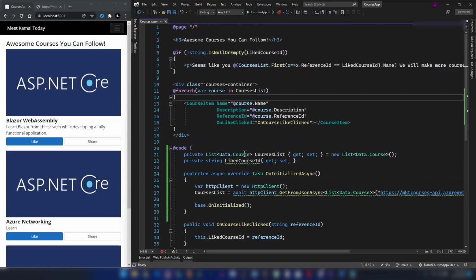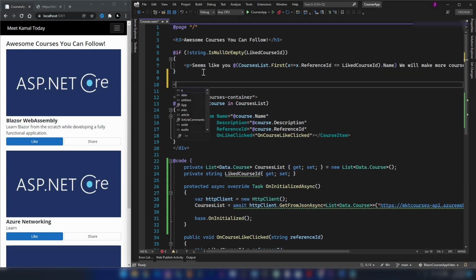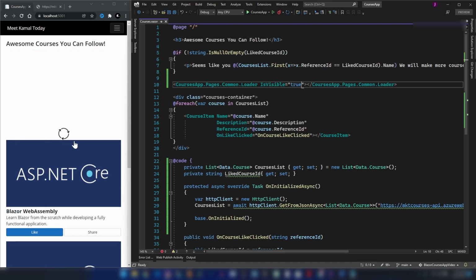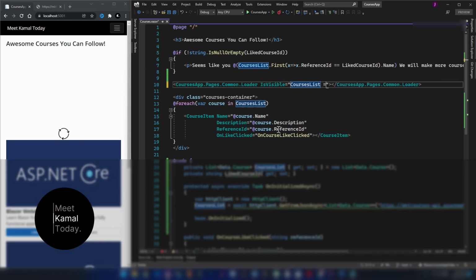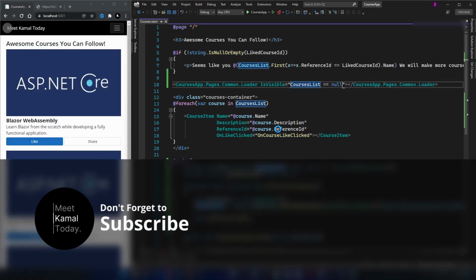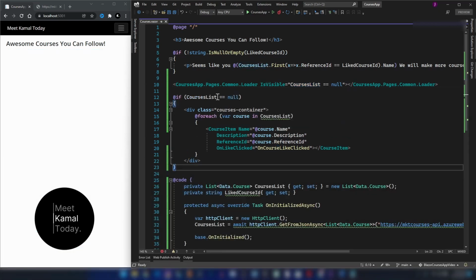As you can see, we have the list of courses, and here we are loading the courses. I'm going to add our loader component that we have just created. As you can see, we can reference it like this, and we can set isVisible attribute to true. As you can see, we have a loader on the screen, and I want to display this loader only when courses list is null, like this. And then I'm going to add this if condition here.